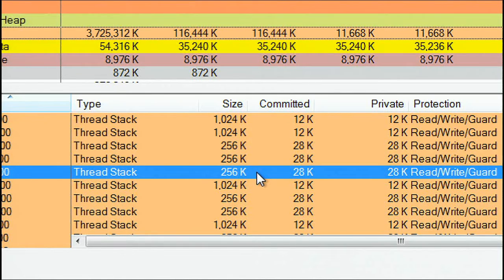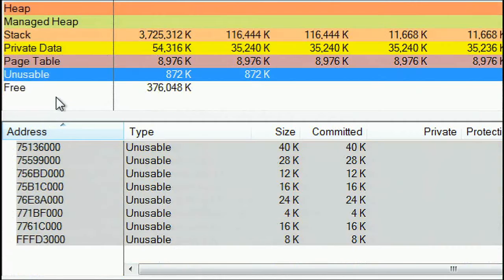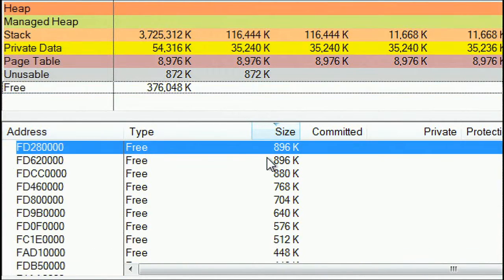So for this process now, to allocate a stack for one thread, it needs 1.256 megabytes. So divide 4 gig by 1.256, we still should be able to allocate more than 3,000. In fact, if you go to the free column and sort by size, well, the largest chunk that we have is 896 kilobytes.